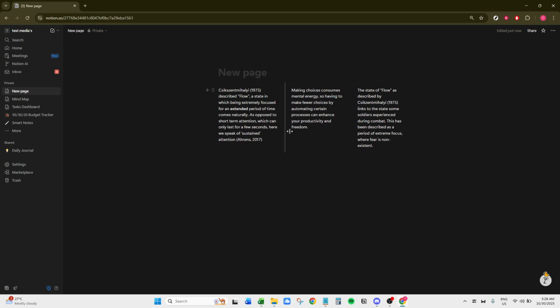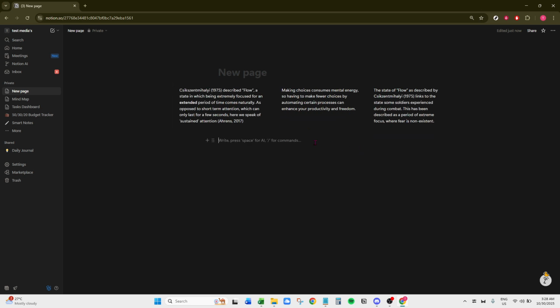And there you have it, a quick guide to creating columns in Notion. Remember, using columns is a fantastic way to keep your information organized and visually appealing. With just a few simple steps, you can transform your Notion workspace into a more efficient and streamlined environment.